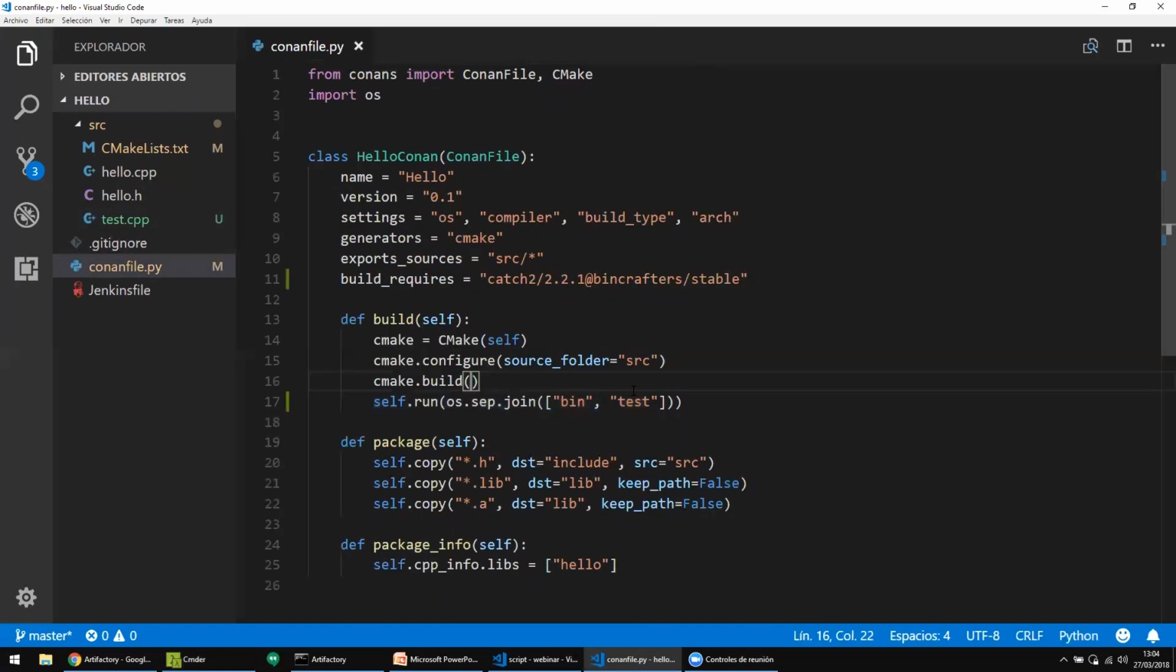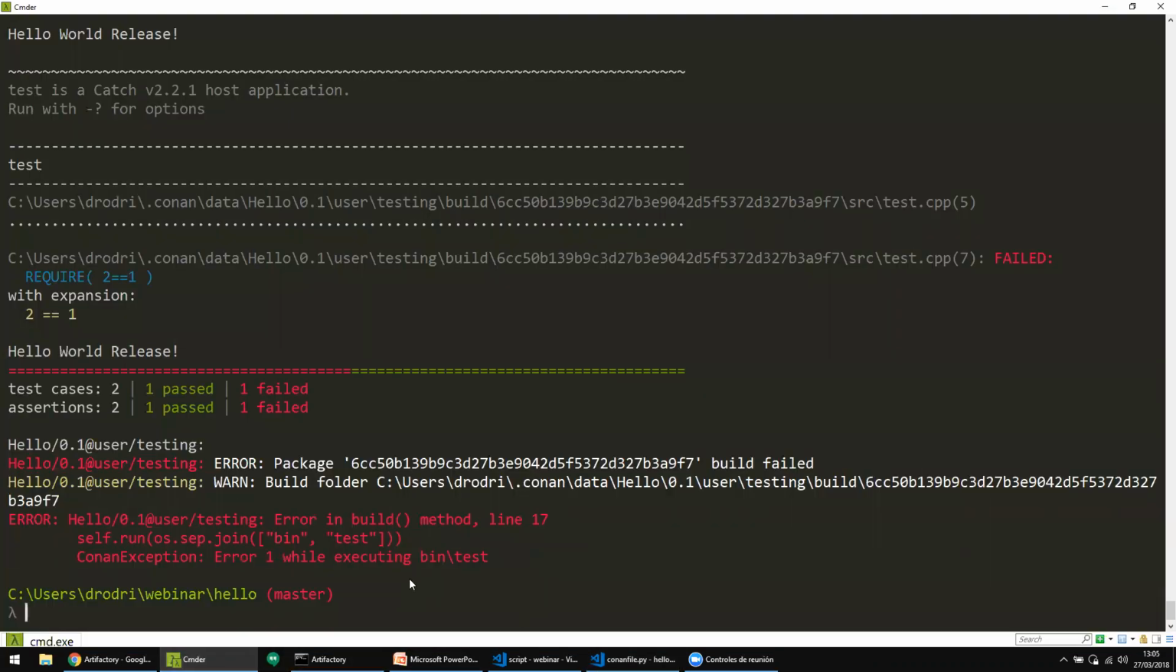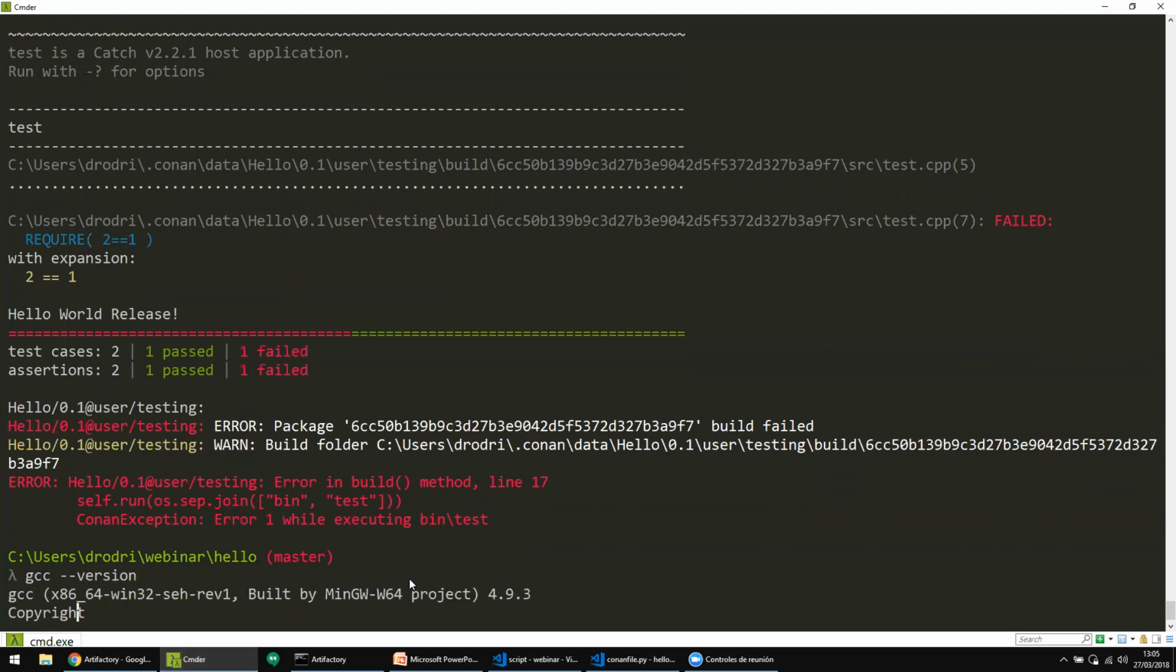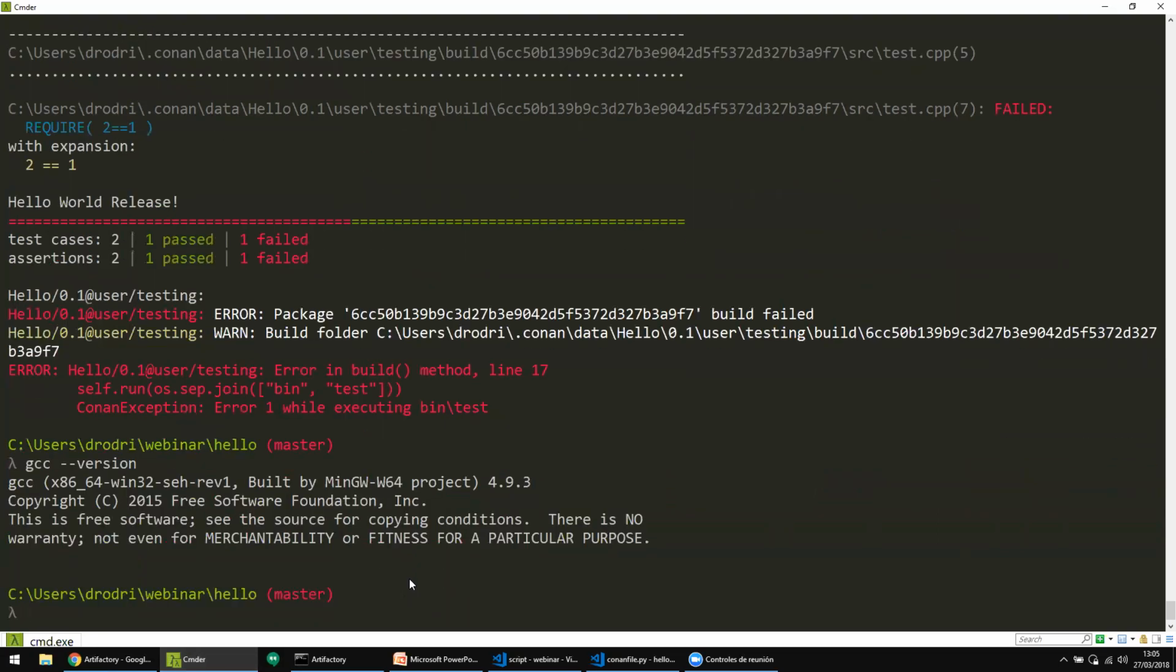Now we have seen build requirement, and I would like to introduce a different type of build requirement. Let's say that now I want to build my package with GCC and MinGW, and it happens that I have GCC 4.9 in my computer.